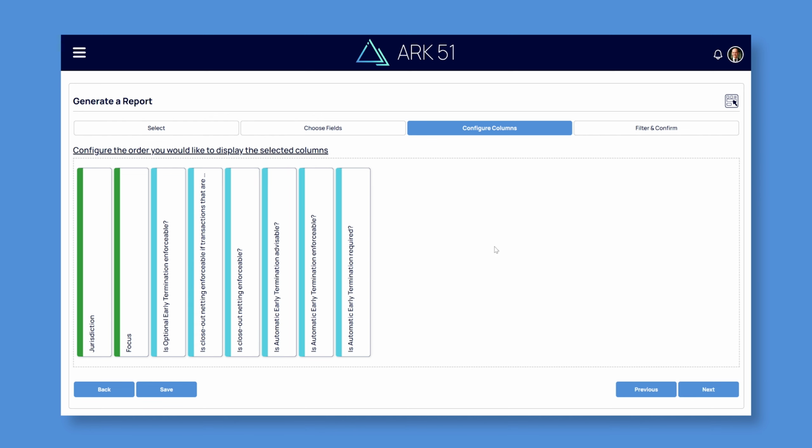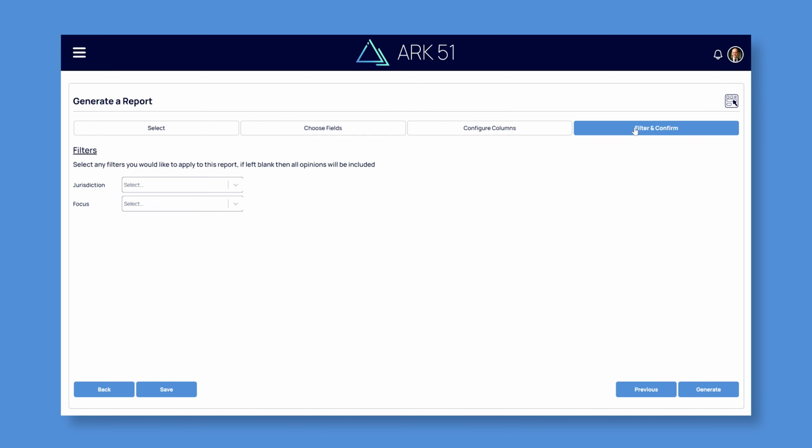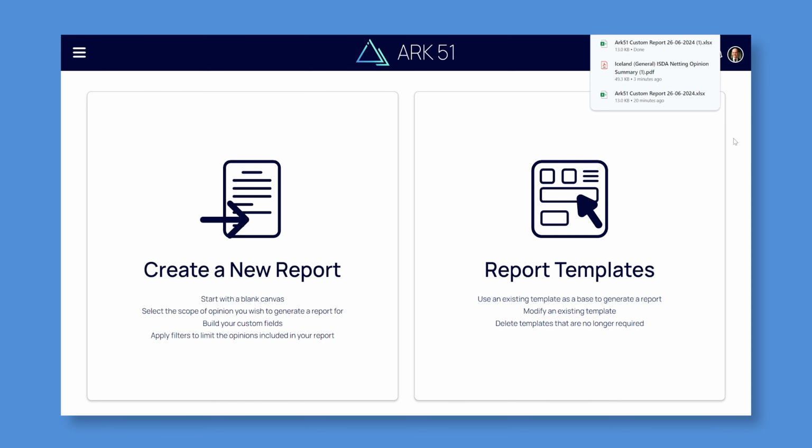Once you're happy with that, you can go to the Filter and Confirm section, and if you wish to, you can add filters for jurisdiction or focus. Once you're happy with that, you can click Generate, and this will download a report as an Excel spreadsheet.